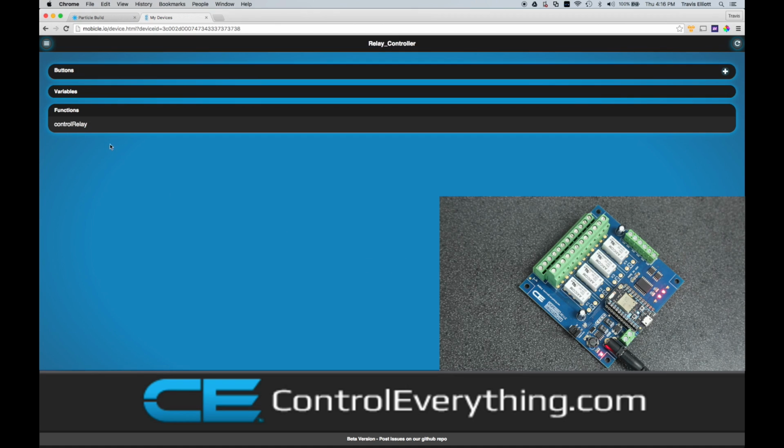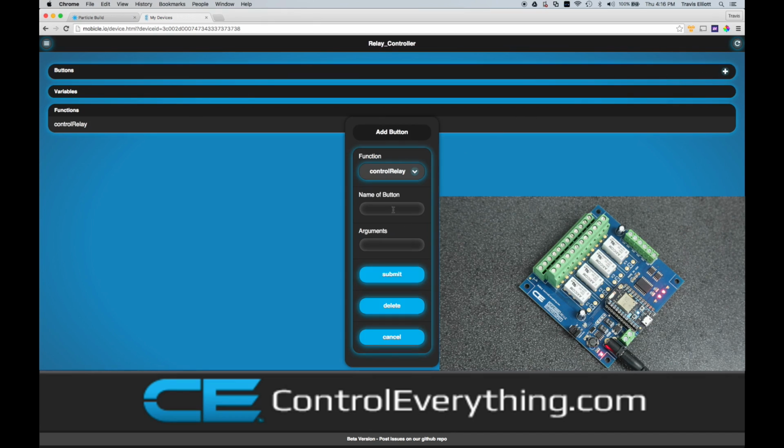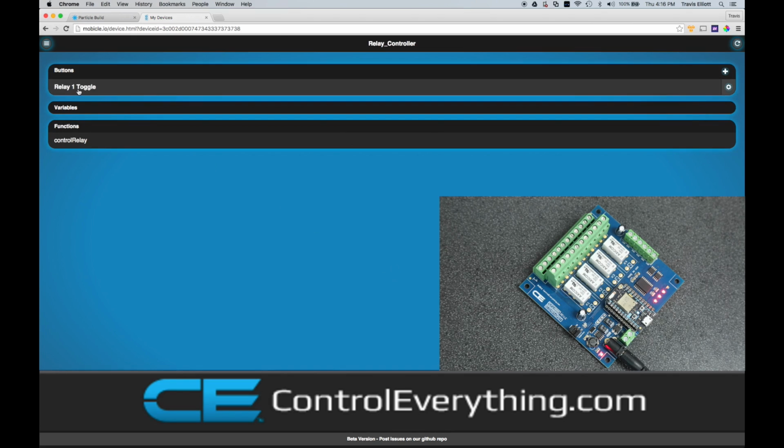Simple as that. Now if you want to use the mobile application as a daily use application, we can make things a lot simpler by adding buttons. So we'll select the function we want to call, which is ControlRelay, which is the only function that this firmware has. And then we can name the button. We'll say this one is Relay 1 Toggle. So for that argument, we'll send 1 toggle. And now by clicking this button, we can toggle the status of Relay 1.